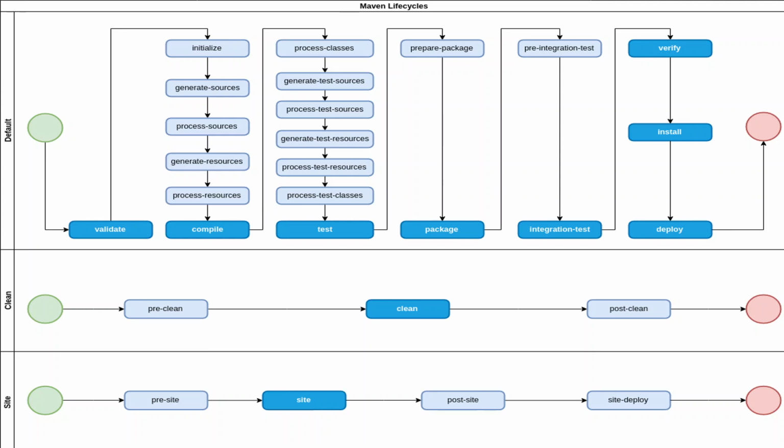Let's learn and understand what this concept is about. Build lifecycle means that the process for building and distributing a particular artifact, project, is clearly defined. For the person building a project, this means that it is only necessary to learn a small set of commands to build any Maven project, and the POM will ensure they get the results they desire.